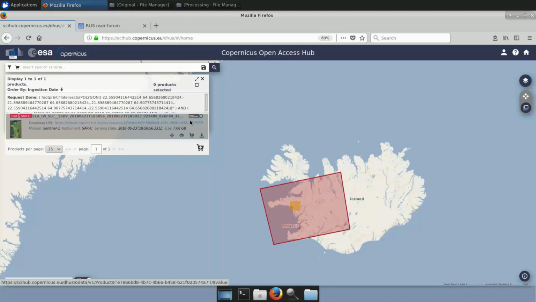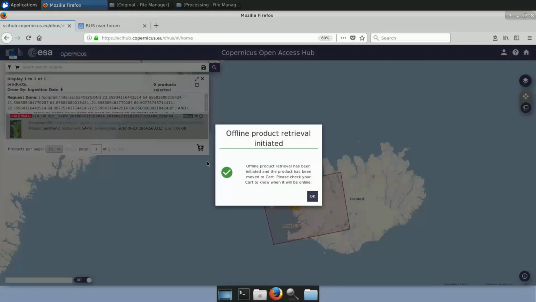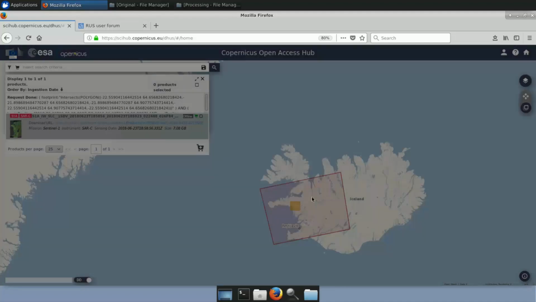But here you see that this image is offline. Since 1.5 years now, all the products that are in the Copernicus Open Access Hub that are older than 1 year go offline so that we save some storage space. But once you want a product, in order to be able to download it, you click here on Download Product. Then you receive this message that says that you successfully initiated the retrieval of the product. You click OK, and this goes immediately in your cart.